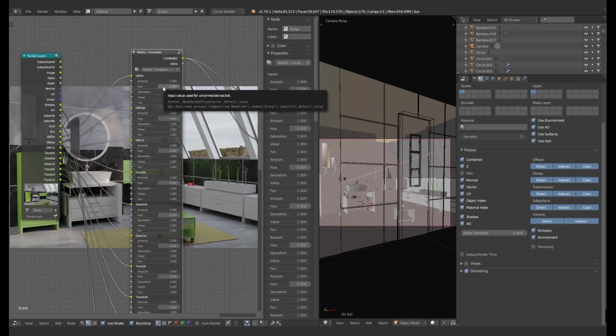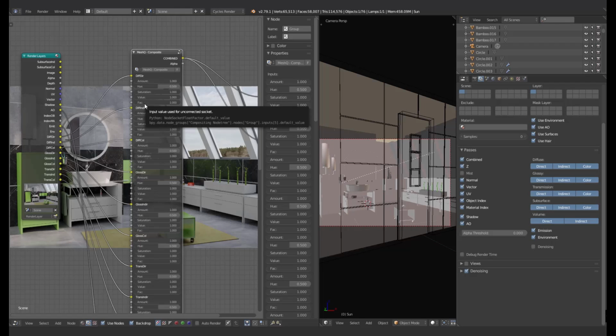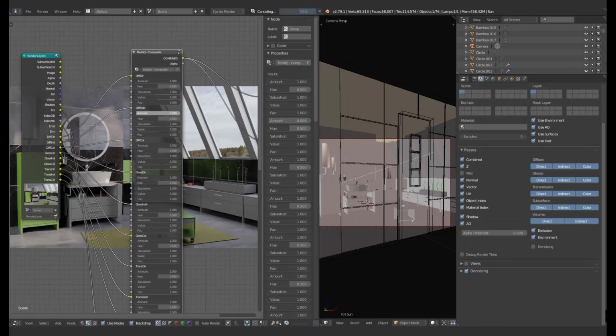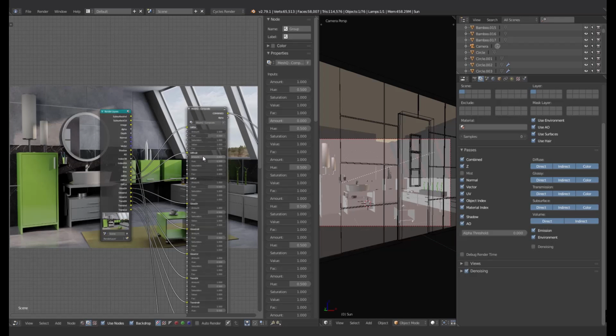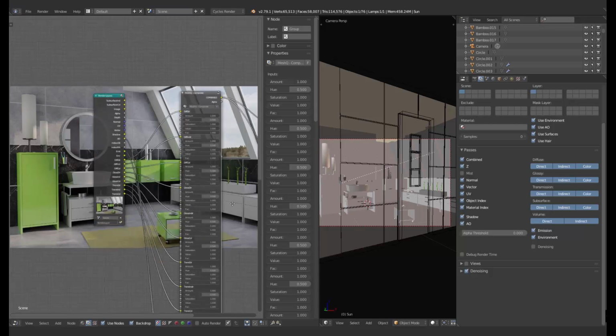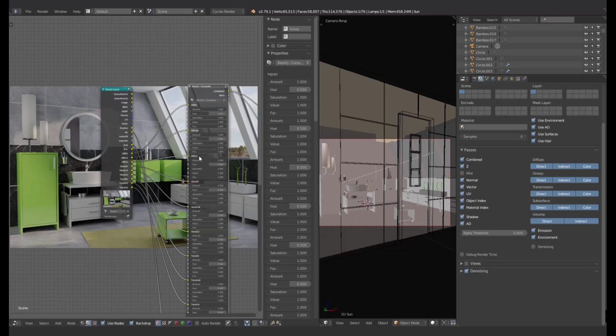Here we can change a little bit the hue, saturation, and value. And here at the bottom, we can put the masks. The same for any other render passes. So here is the indirect pass of the diffuse. As you can see, we can lower it if we like. And here is the diffuse color.